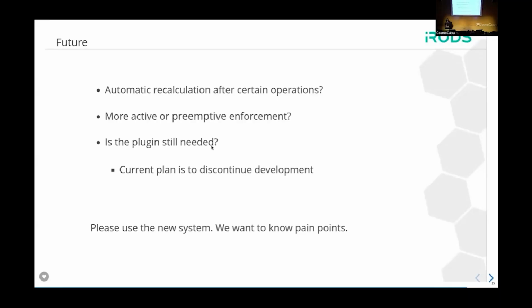So, future plans. We were thinking about doing automatic recalculation after certain operations because Taro mentioned that people might be mad if you remove something and then you don't get your quota back. So then you're blocked from doing stuff and you have to wait for the next cycle of recalculations, which could be slow. We were also thinking about more active or preemptive enforcement, like we could make it recalculate in other places. This is kind of the same as the first thing, but just more expanded.